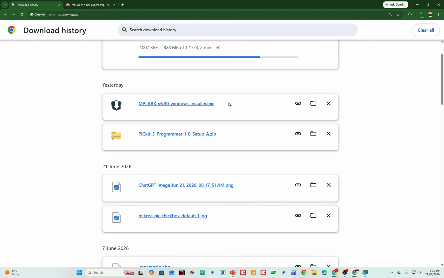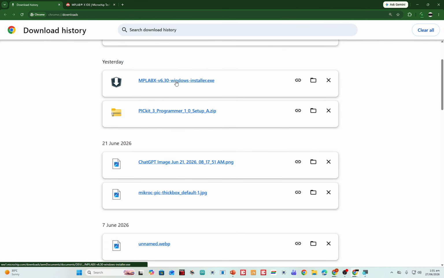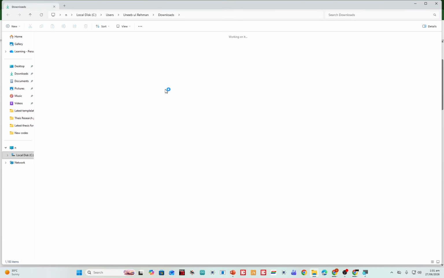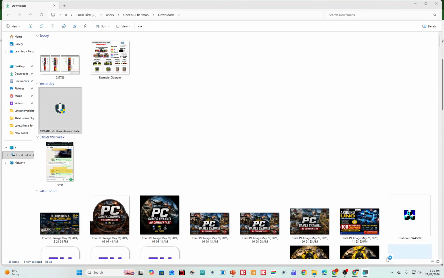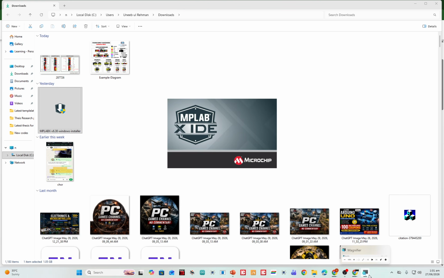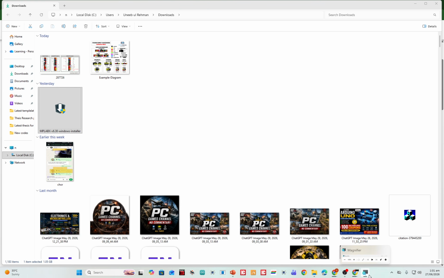I have already downloaded it to save your time. There it is, the setup. I just open the folder where it is downloaded. Double click on it. Click on yes. Now let me tell you what settings you have to keep during installation.